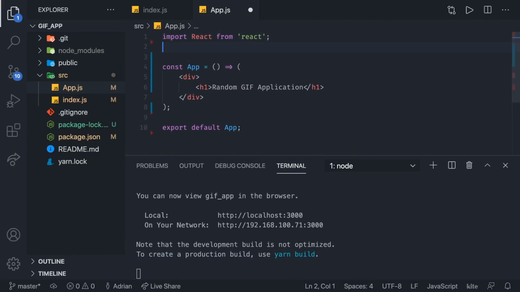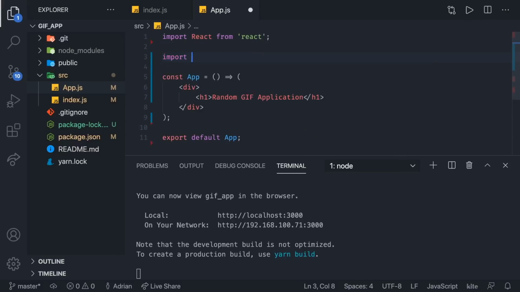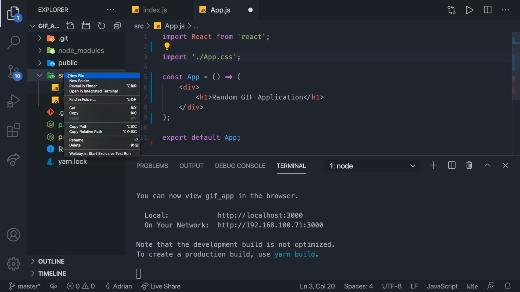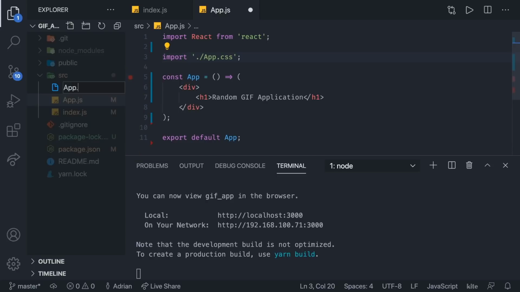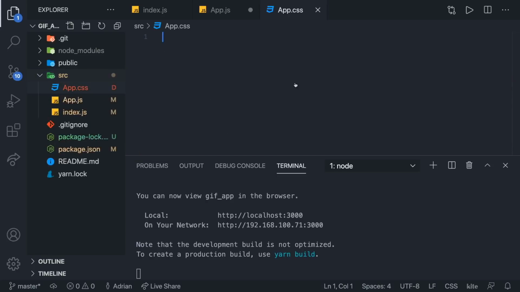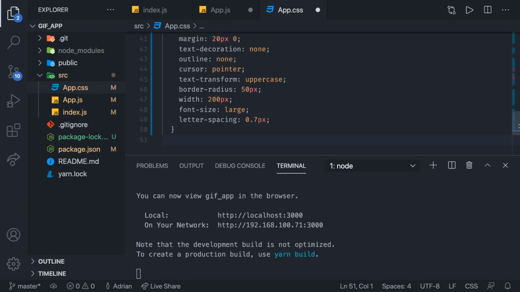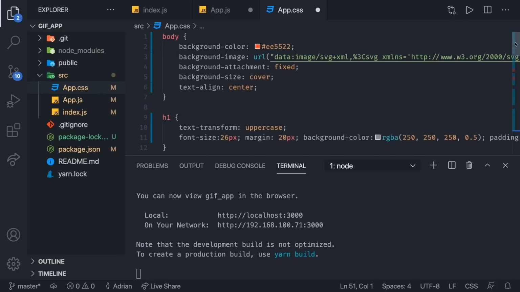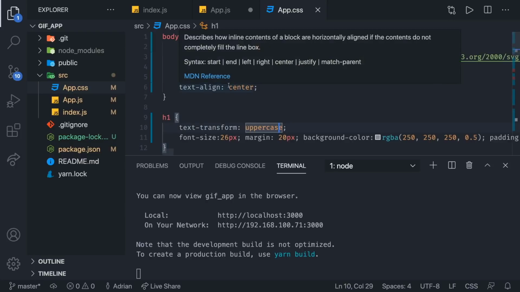Just below the import React from React, we're going to type import ./app.css. We didn't yet create this file, but we're going to do that right now. So in the src, you can create a new file, app.css. Since the point of this video is not for you to learn CSS, I'm going to give you all the CSS code right in the description. As you can see, I just pasted it here. You'll be able to go down and just find all the CSS files and simply paste them there.